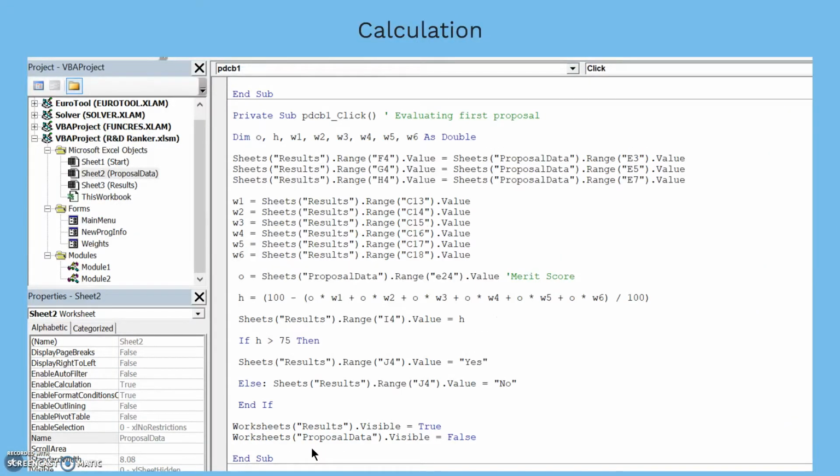And then finally, this is how the approval score is calculated. So, we have 6 weighted criteria, and those are transferred into the results sheet, but they're obtained from the weights user form. And then O is a merit score, and the merit score is calculated using the average mean of the evaluators' responses, and that is the formula for calculating that.